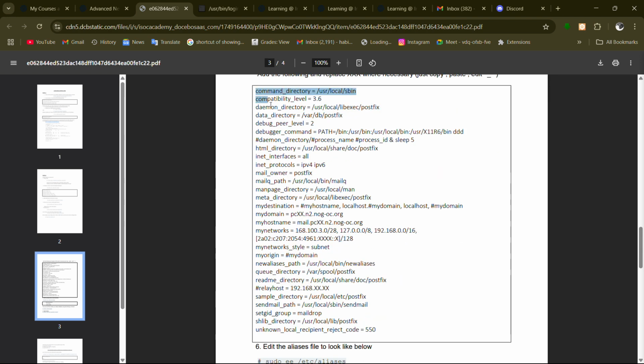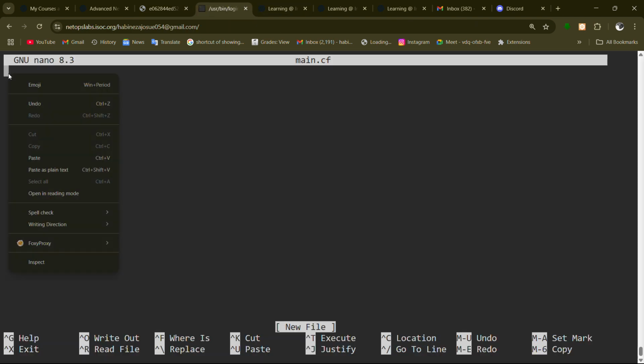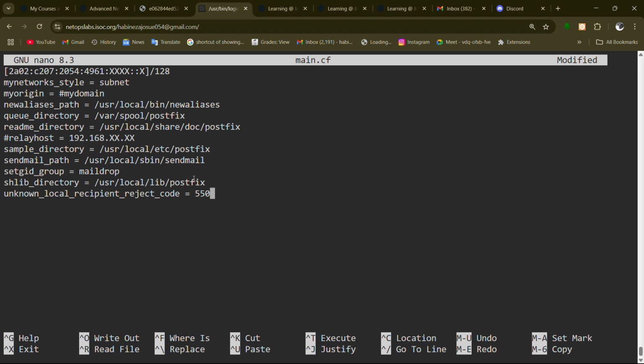Within this file I have to copy everything that I have here. Please make sure that everything is selected, then copy it and paste it here. By pasting it here, you have to do some modifications. On this line, there is no need to do anything with this IP address, since it's a commented line. It starts with a hash, which means it is commented.